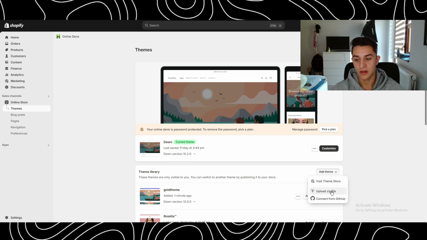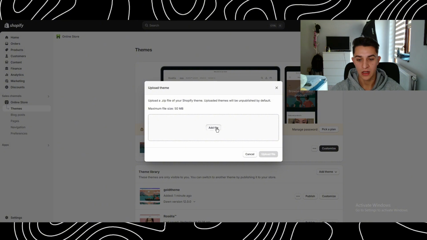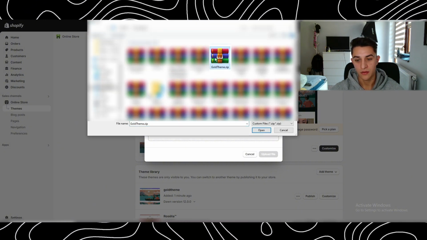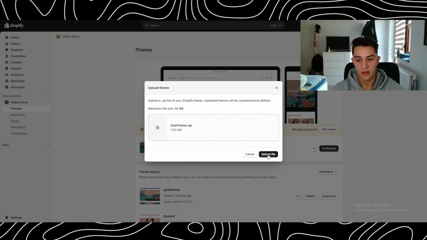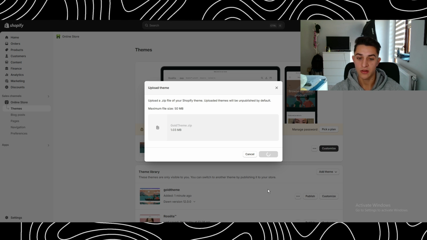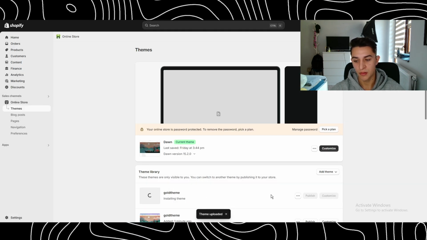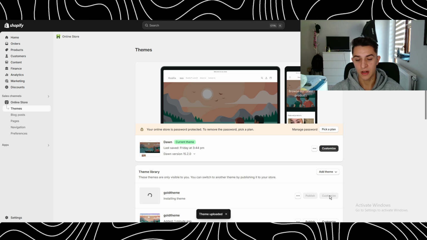And if you want to upload it, you're going to click upload zip file, add file, find the theme that you downloaded, open it, upload file, and then you're just going to simply wait until it pops up, and you can click customize to enter the store.